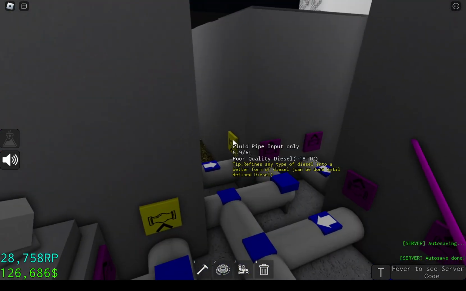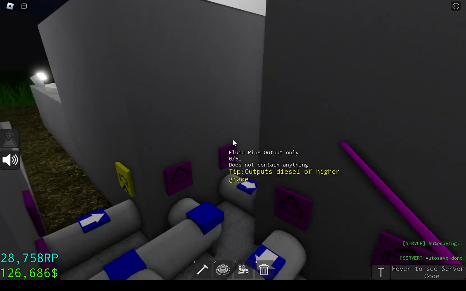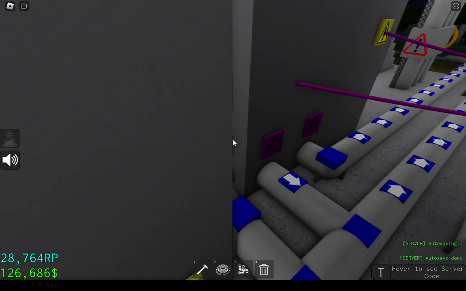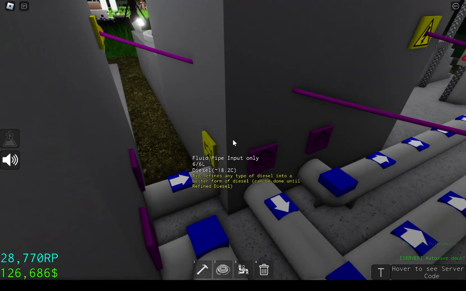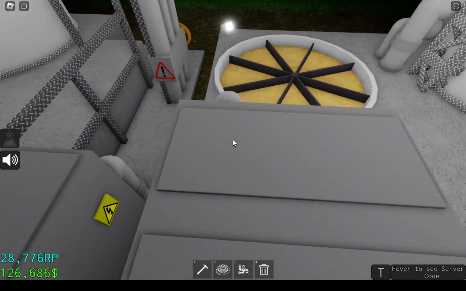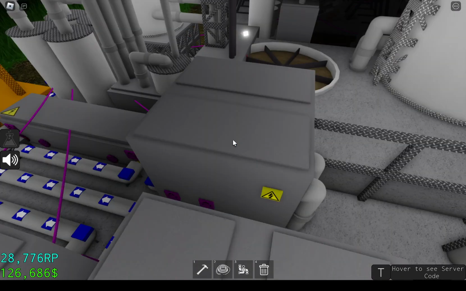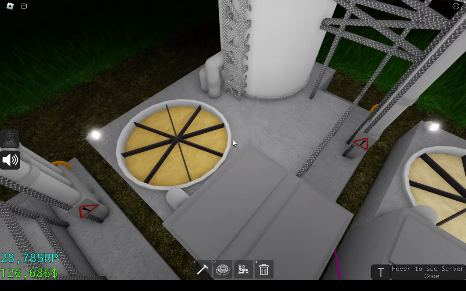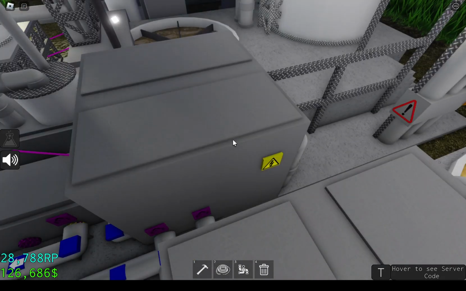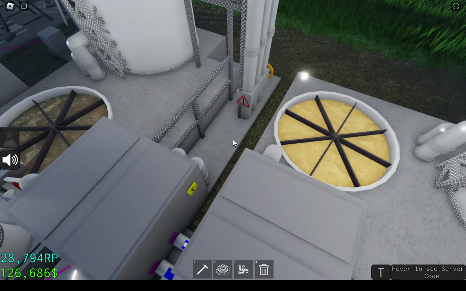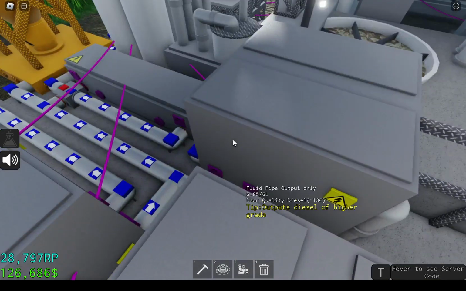And the refinery, it goes into here, and out we get diesel. We get normal diesel, right? This makes poor quality diesel from crude diesel. No, sorry. This makes regular diesel from poor quality.